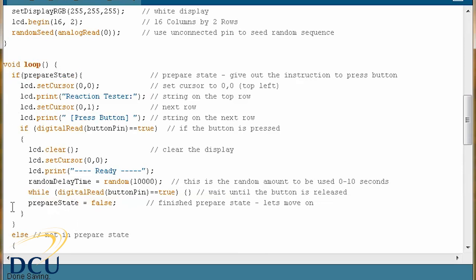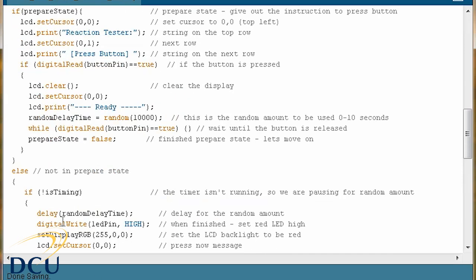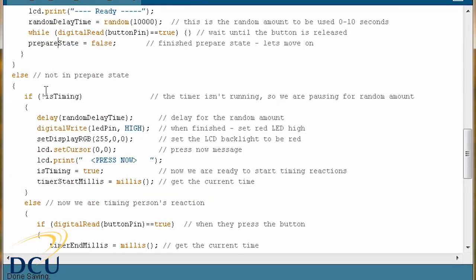So assuming that completes correctly, then in the loop function, there's nothing else here, we go on. And then in the next iteration, we see else, so we're not in the prepare state. So if we're not timing, so not is timing, it means that we're at the point where we want to start. Timing is the way I've defined it: the time when we tell the person to press the button and they actually press the button. So at the moment here, when not is timing, what I'm saying is that we need to prompt the person to press the button.